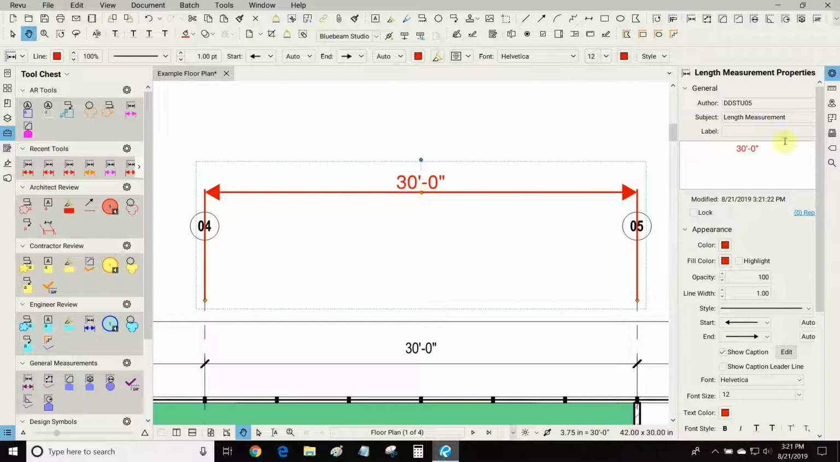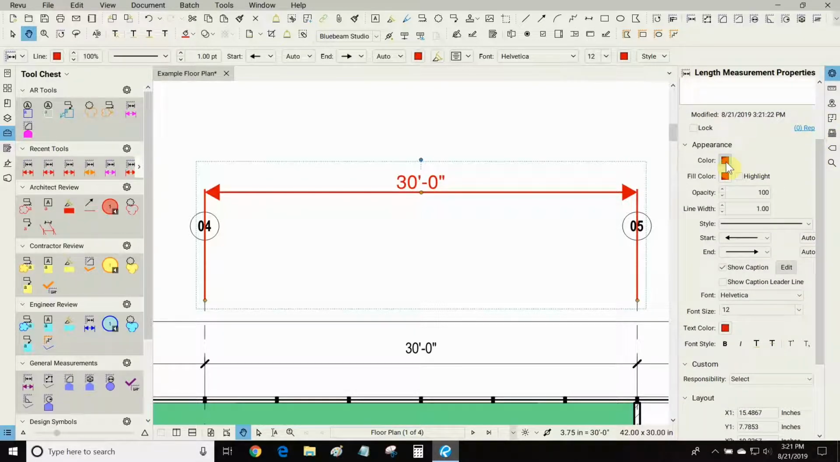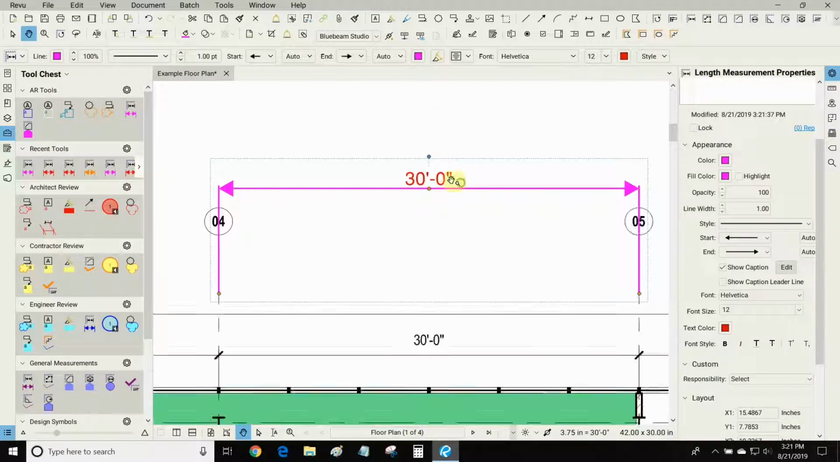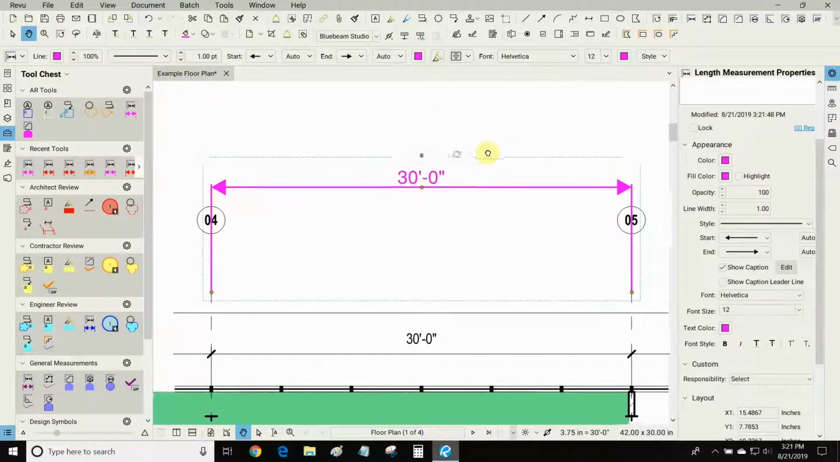Let's look at some more properties that we can change. We can, of course, change the color of our text. Let's change it to a typical magenta color that we see in most drawings. And the color will actually change the color of the line, and the fill color will change the fill inside of the arrows. And the text color will, of course, change the text.